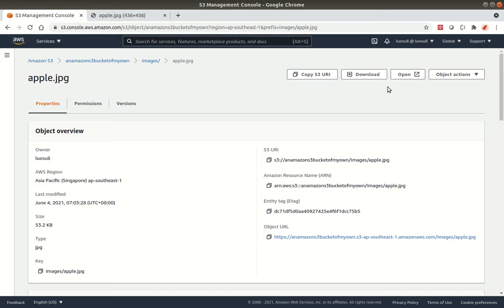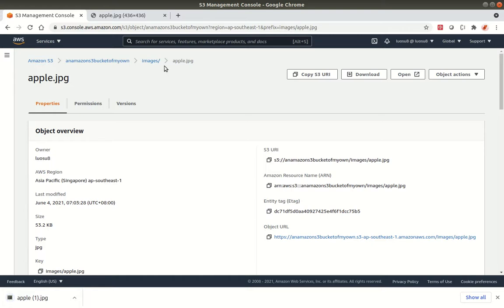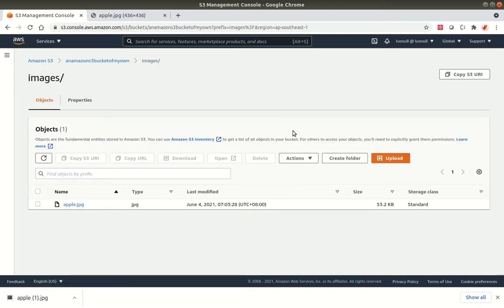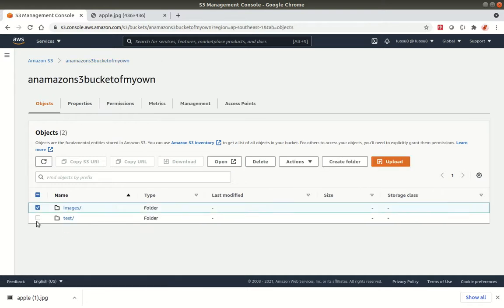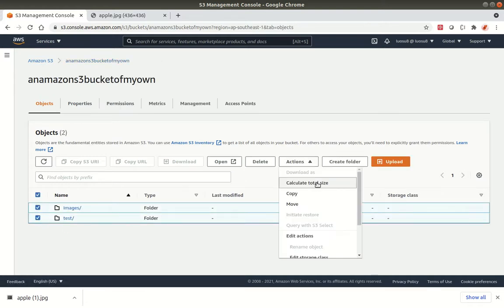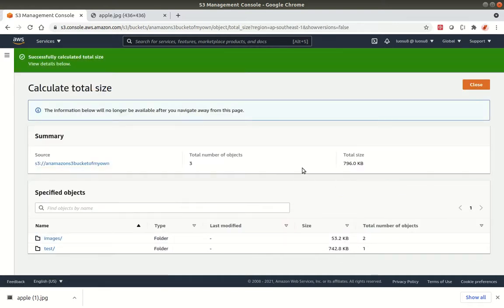And one other thing you can also do, obviously, is you can download. Click on download, and it downloads Apple. And you can also do this. You go back here, and you can do the same for any of these effectively. Click on images and test, actions, and then you can calculate total size. And then it's 96 kilobytes.